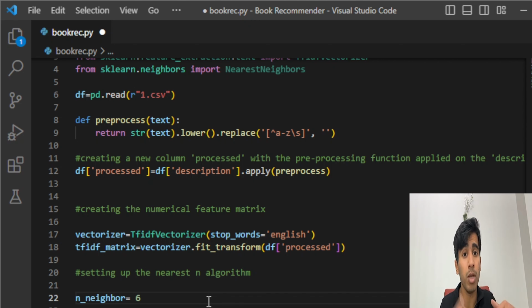In fact it will be on the top, because that will most closely relate to the description of the input book. But when we write the final function, we'll create a factor which will remove the top recommendation, which will be the input book itself, to show only the 5 recommendations. So if you want 5, you first give 6. If you want 10, you give 11, and so forth.